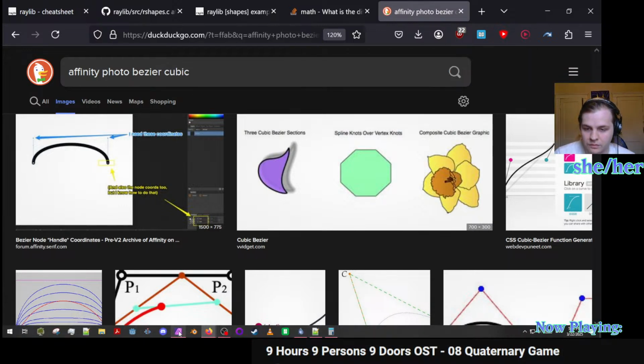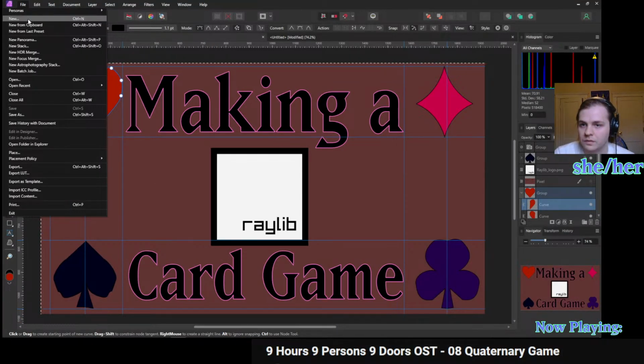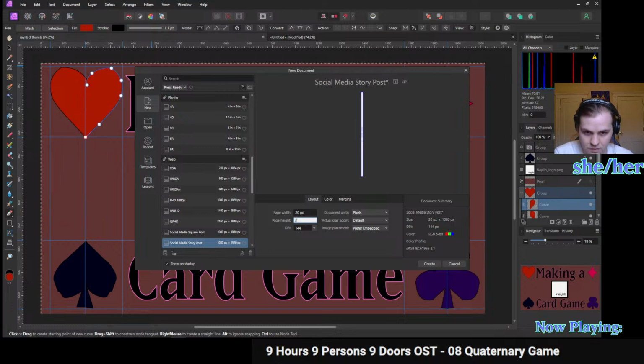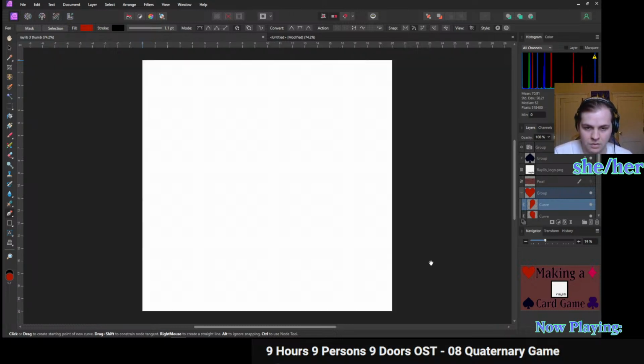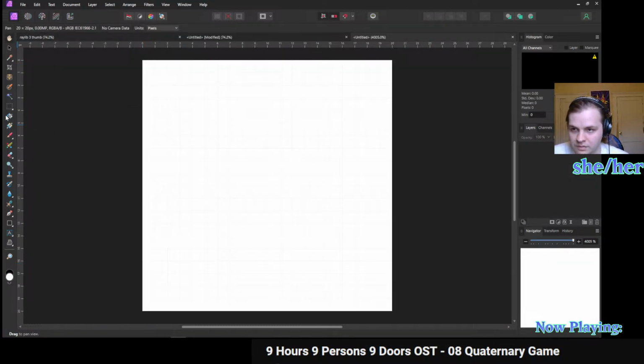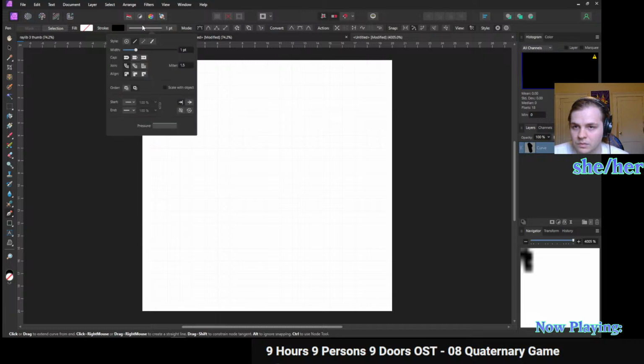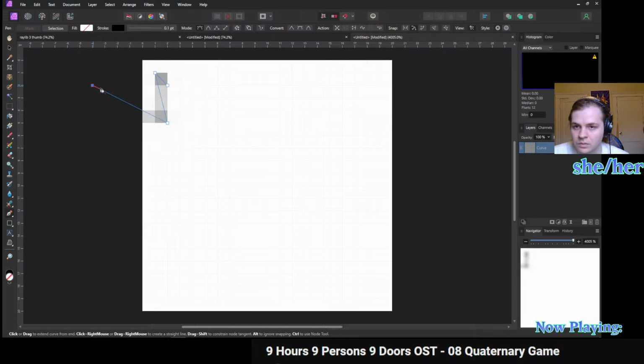Okay, let's see. Affinity, file, new. Let's make it like 20 by 20. Great. Now we can see that grid. So if I want a curve. Okay. Stroke. Okay, there we go.